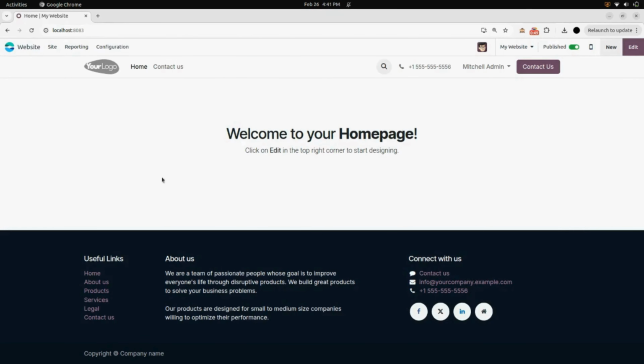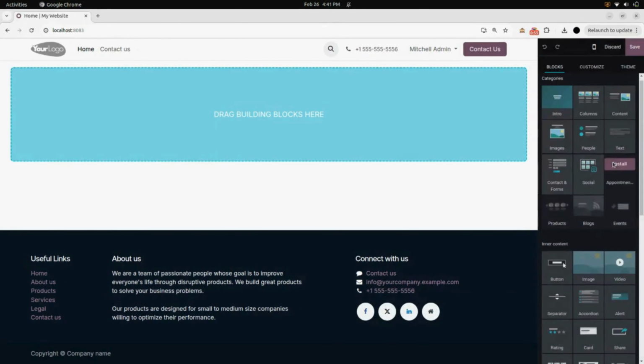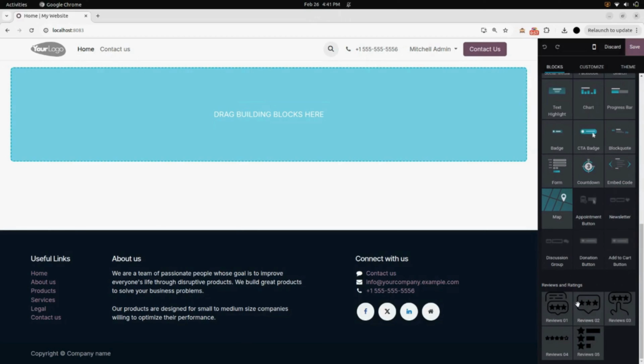Here you can see your website page. Here you can find the edit button. When you click on the edit button, you will find a review and rating menu under there. Here you can see the 5 different styles of snippets.